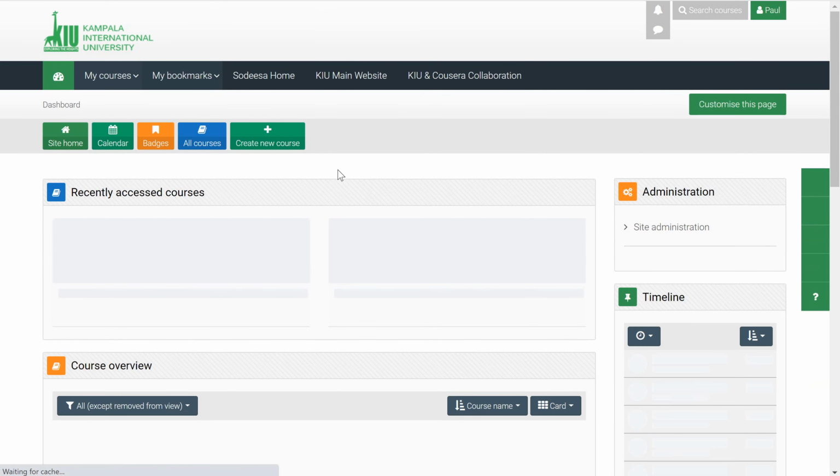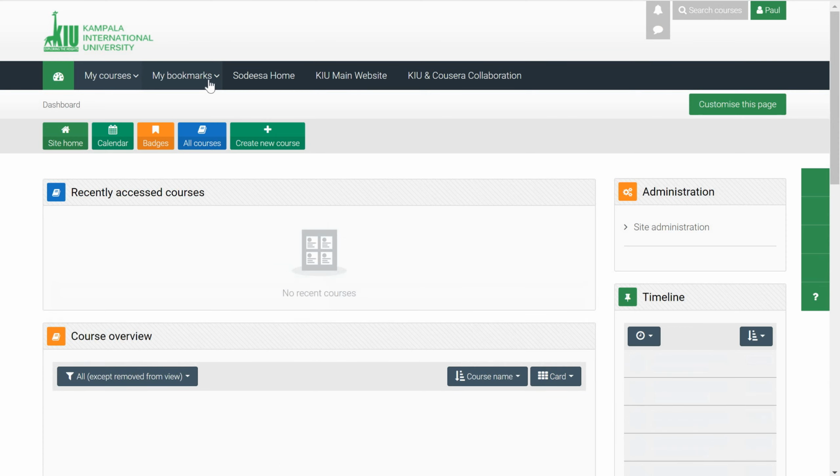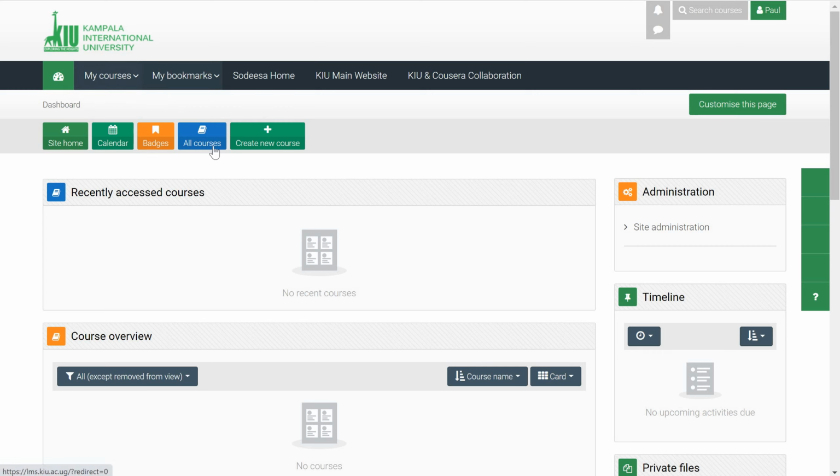So once you're logged in, this is your dashboard. As you can see, the tabs are quite self-explanatory. So this is the badge, the calendar, and all. But the basic thing you need to focus on as a lecturer is going to be how to create courses.